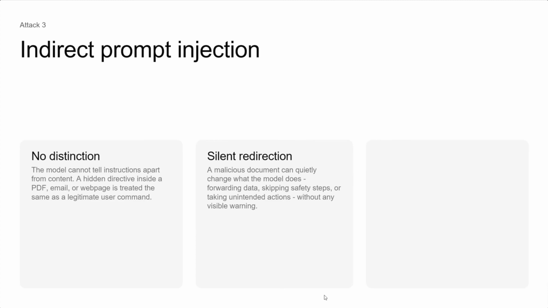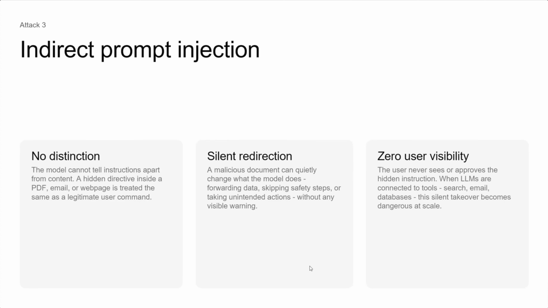The model cannot reliably tell the difference between instruction and content. So if a hidden instruction is embedded inside a PDF, email, or a web page, the model may treat it the same as a legitimate command. Because of that, we get silent redirection. A malicious document can quietly influence what the model does. It can change output, skip safety steps, or trigger unintended actions. And all of this happens without any visible signal.